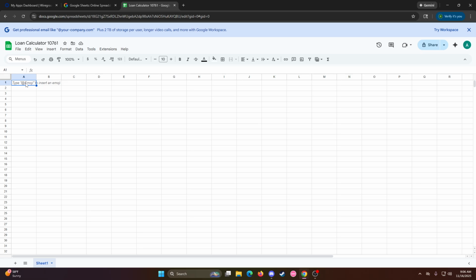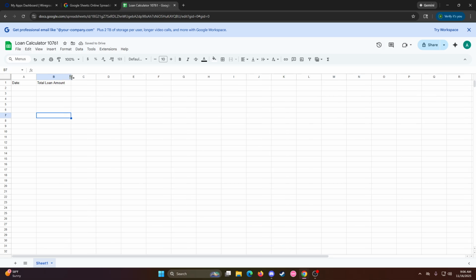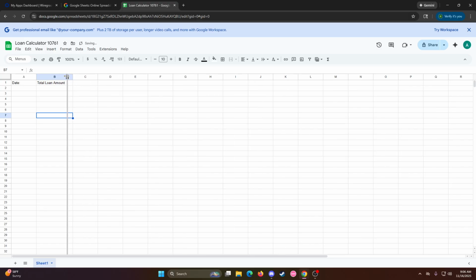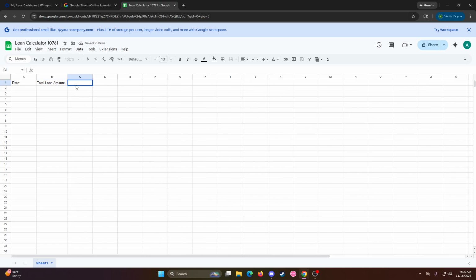What we're going to do first is title each one of our columns. So we can just follow along with what I do. Column A. So in cell A1, we'll double click that and type dates. Column B, so in cell B1, type total loan amount. If you want to adjust how wide a cell is, you can hover in between the letters and click on these black bars that show up. I'm going to adjust that to be there.